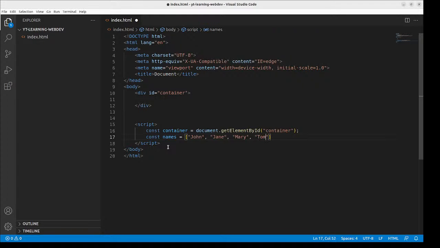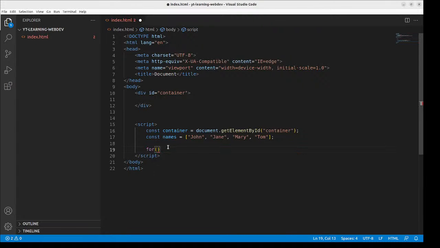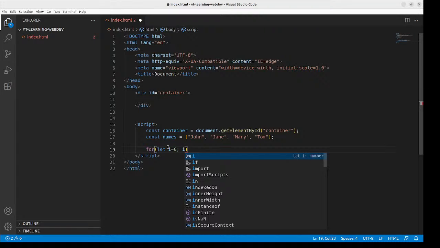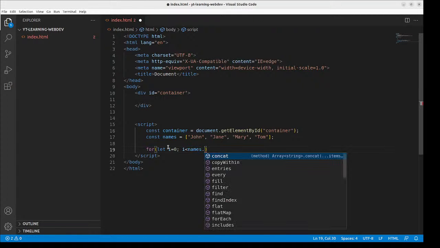Tom. So I have these 4 names in an array, and we are going to use a loop to manipulate our HTML such that those names are displayed on the screen. So we can come here and say for, we're using a for loop. Let i equal 0, and the condition for our loop is going to be i is less than names dot length.